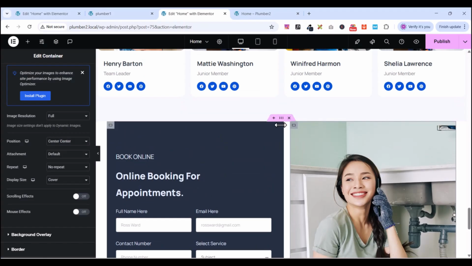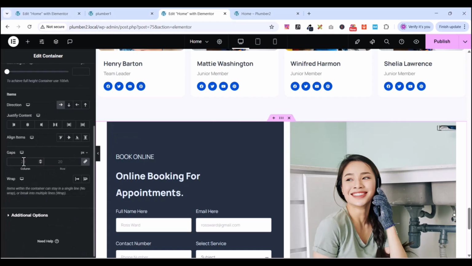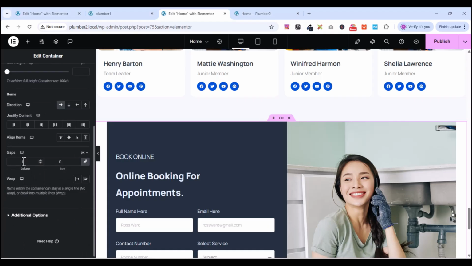So but before, let me select the whole of this one. Then I'll come back here and make this one 0, so that you can see that this gap is closed.